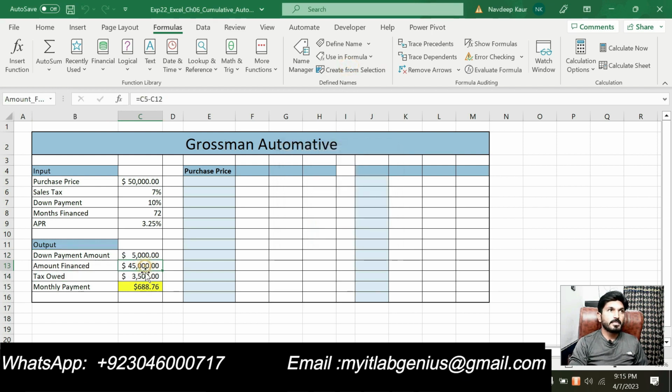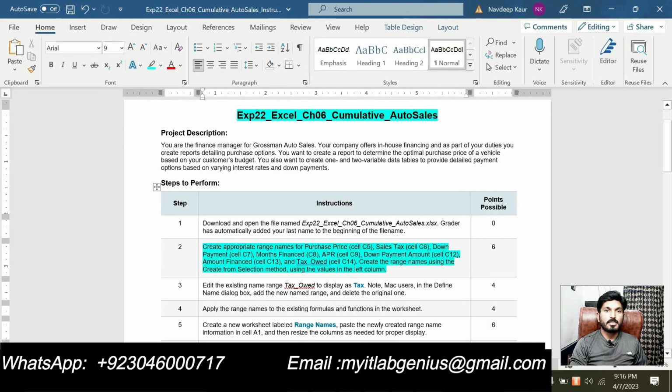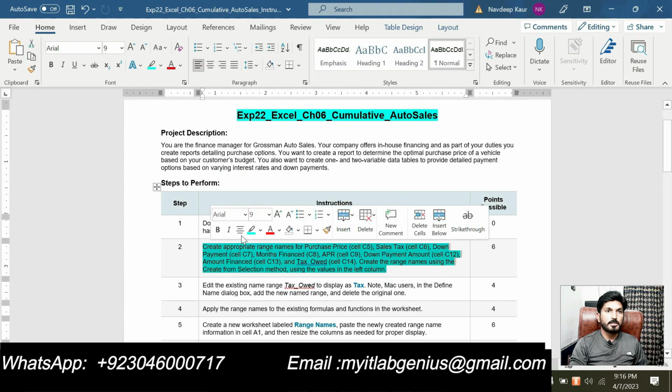So you can see that range name has been created in these cells that were mentioned in the step number 2. So we were supposed to create range names and I have created the range names for these ranges. So that is all about step number 2. Now we're gonna do step number 3.